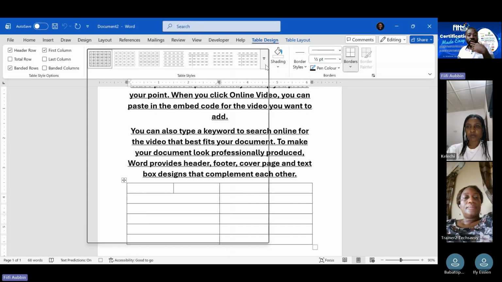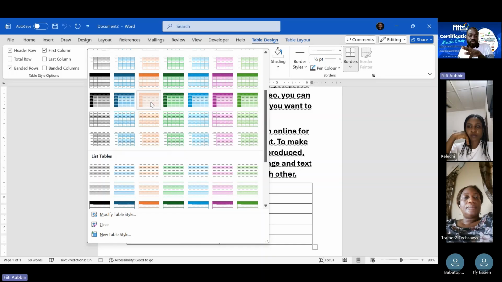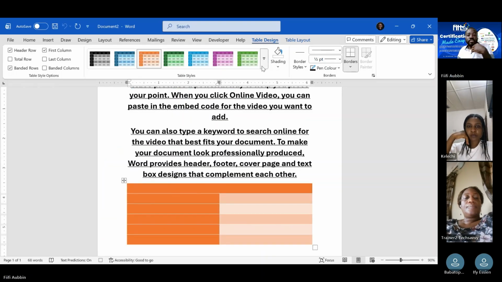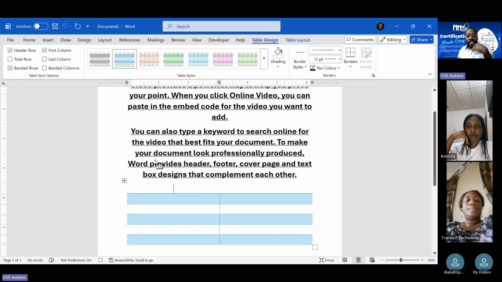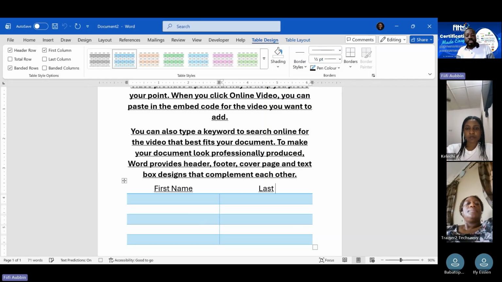And I probably want to apply a table design. I'm not too sure if this will work. Okay. Let me pick something like this. So this is my table design. Then I'll type first name, last name.